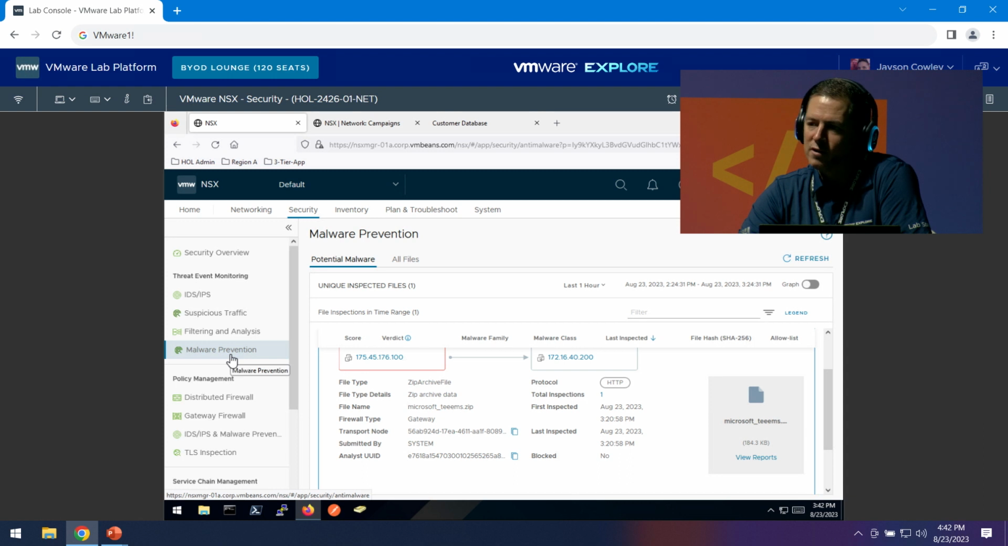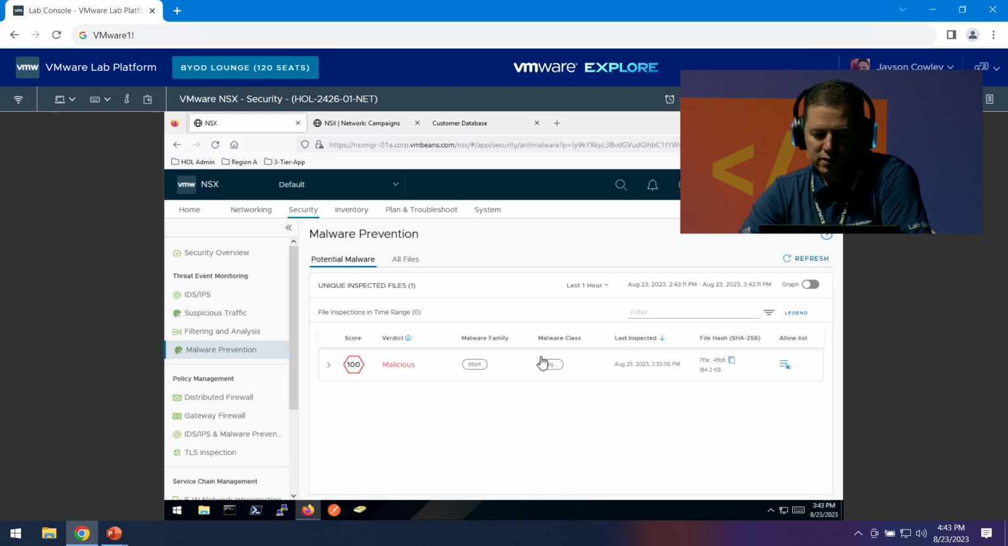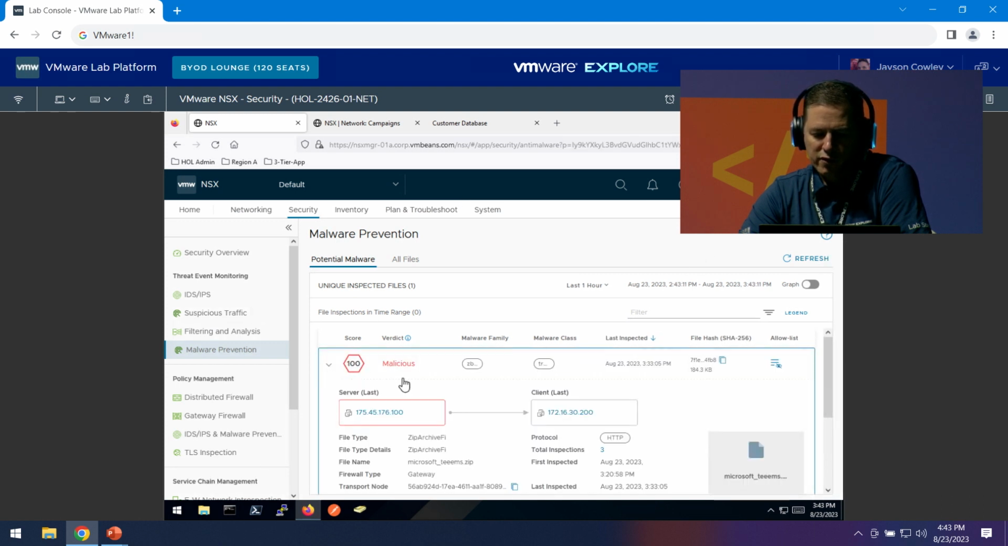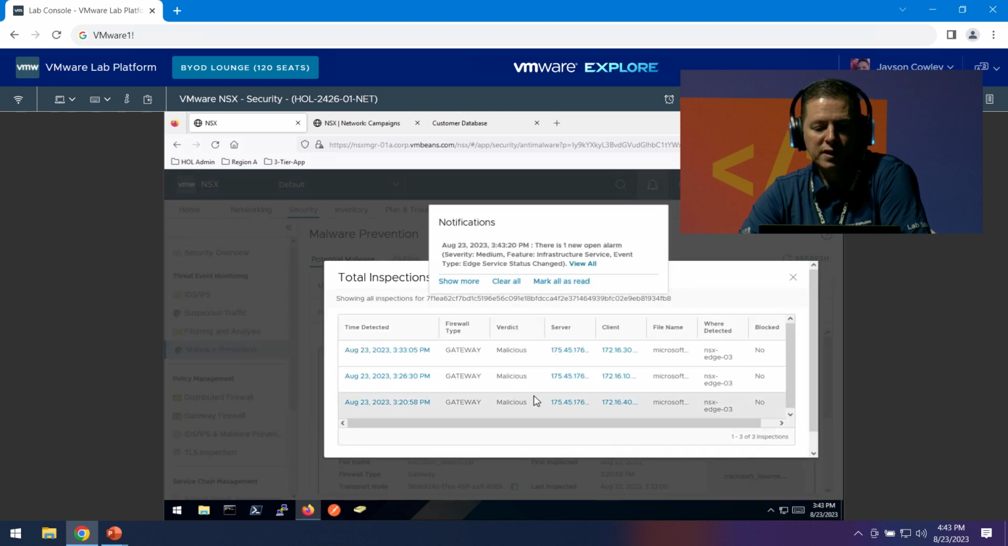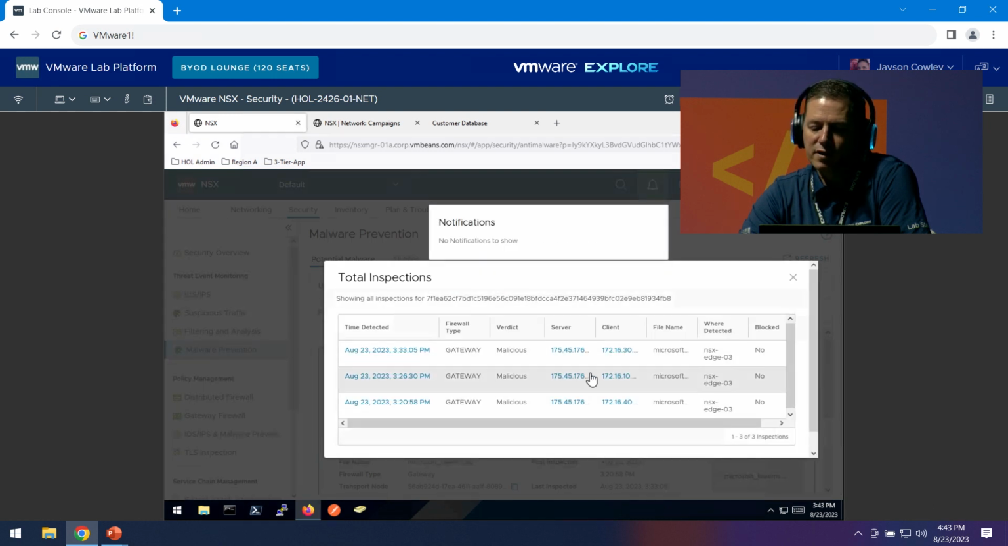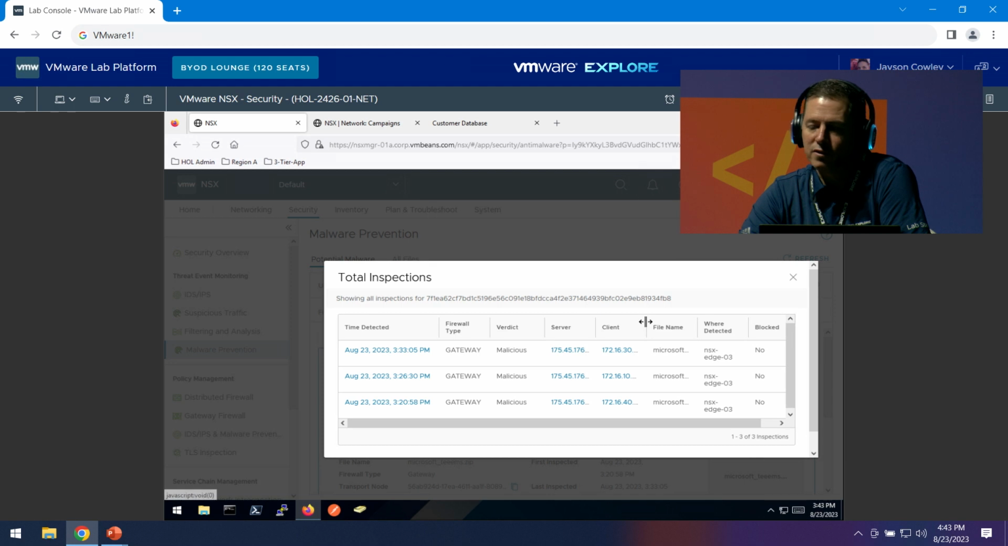Maybe if we go back to the NSX dashboard, we can scroll through some of the other stuff I can cover as well. So I'm still on malware prevention. If you are there, just refresh on the top right. If you expand that, you see the client IPs and stuff. If you click on total inspections, you'll see the 3 different downloads, and you should see 3 different IPs. So it's the same file, just downloaded from 3 different clients.